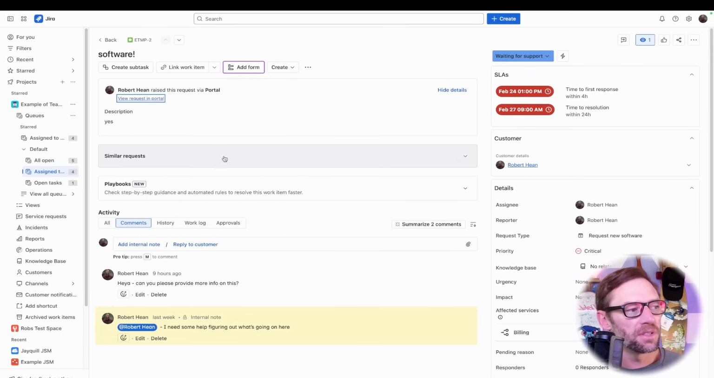Instead, you'll have to give them this link, View Request in Portal. Next, I have some other options like showing similar requests. This is based on Atlassian's artificial intelligence, so you may or may not have access to this, as well as playbooks that your team might have set up to help you better resolve work items.